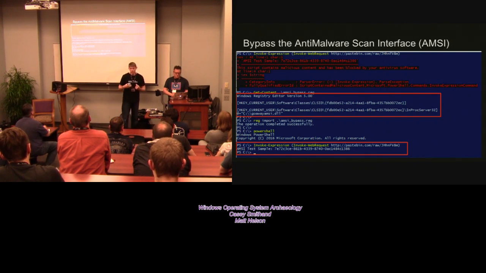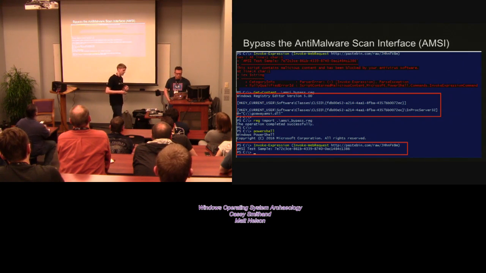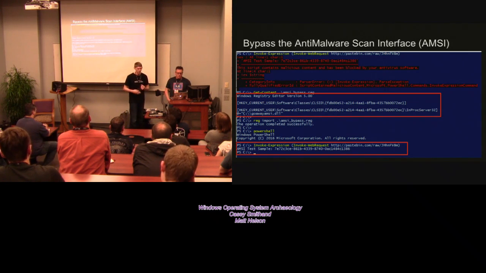So it's really solid. It stops Mimikatz and PowerShell for the most part. It hooks Windows Scripting Host. This is an example where you can see this pastebin link here is just a text document Microsoft put out that is an AMSI test file to trigger AMSI.